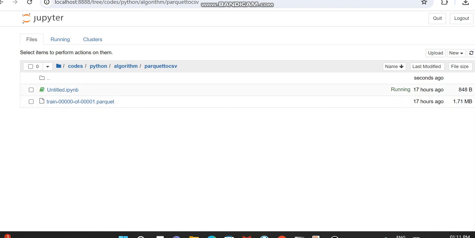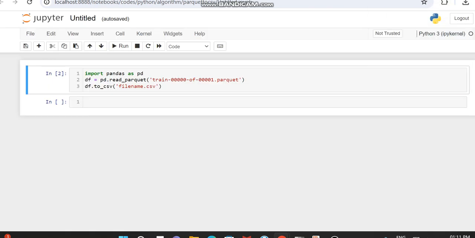So here you can see initially we have only two files. One is an .ipynb file, and the next is the data which we are going to convert to CSV. Then this is the code to convert this file to a CSV file. It's a simple thing only.